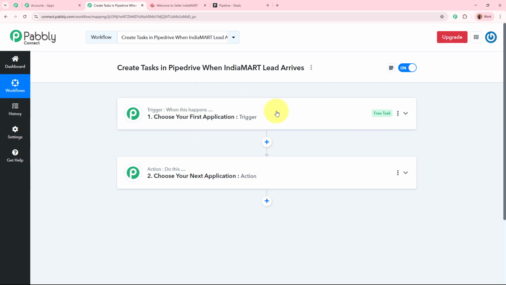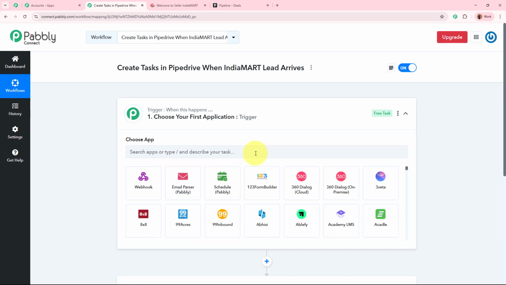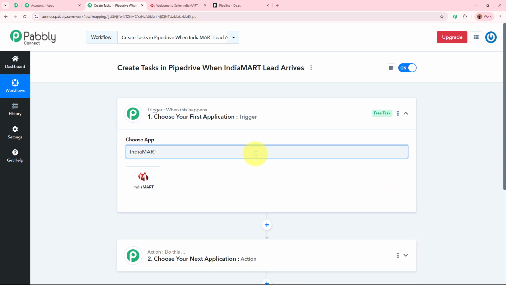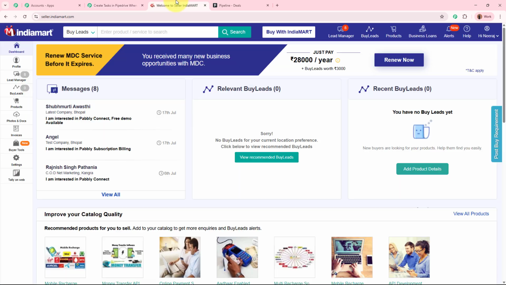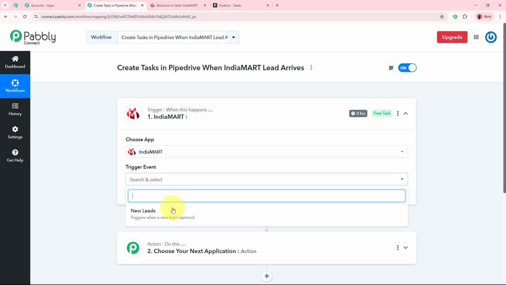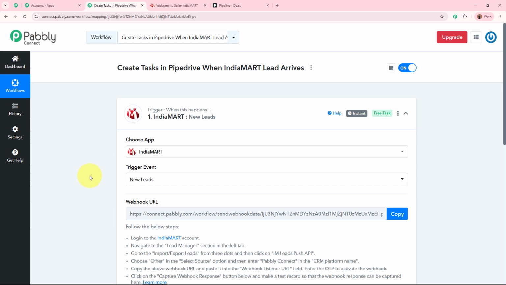In an automation process, there can be only one trigger step but multiple action steps. We are going to set up our trigger step first, in which my trigger application I'm going to select over here as IndiaMART. I want that as soon as by the potential customers or clients a new lead is going to be generated using IndiaMART, automatically this trigger should capture the response of that. That is why for my trigger event, I'm going to select over here as new leads.